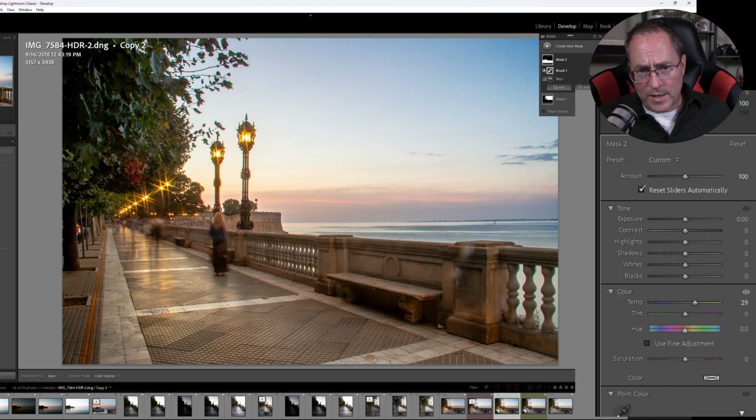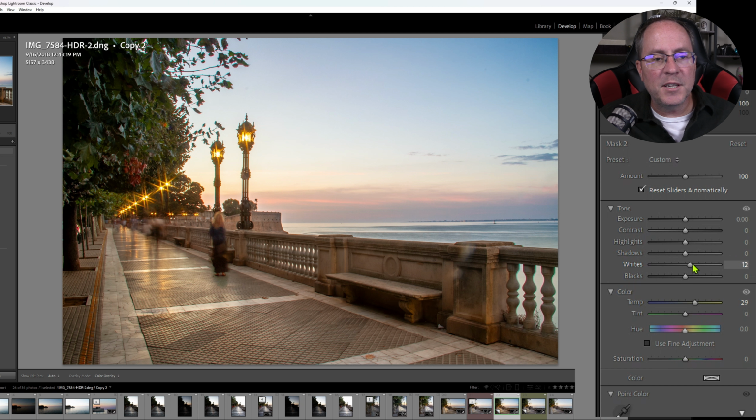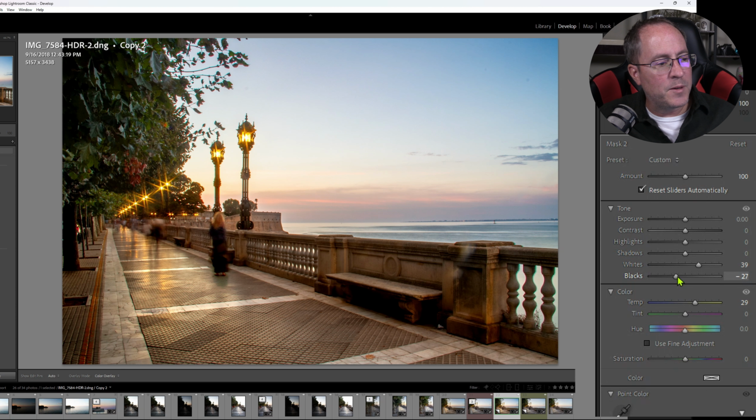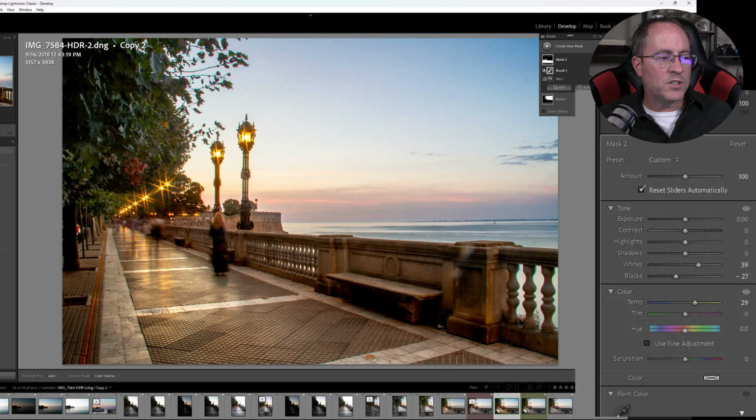So I do want to brighten up the ground just a little bit, but I don't want to lose contrast. I don't want to start developing a lot of grays in the blacks. So I'm going to take my whites, I'm going to slightly elevate them. That's going to help to brighten up the ground. And then my blacks, I'm going to drop them down. And that is going to allow me to keep those warmer colors, but keep good contrast.